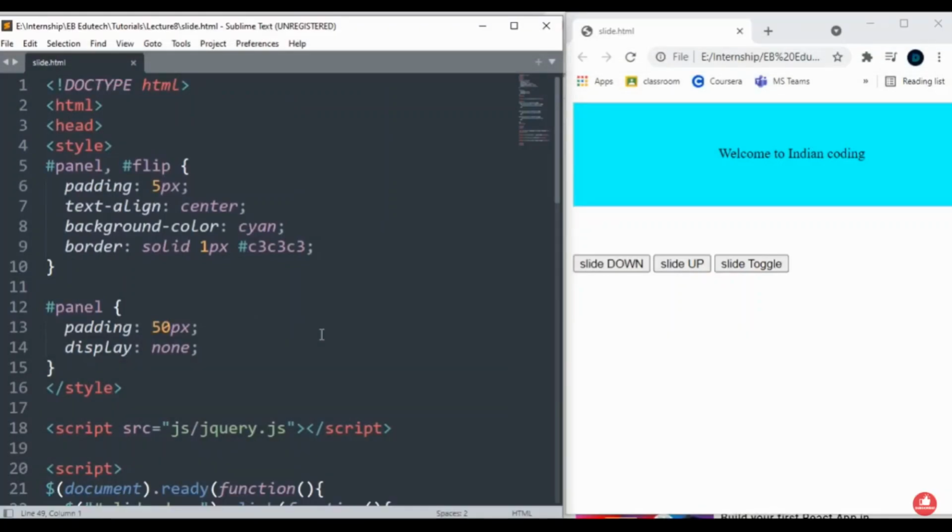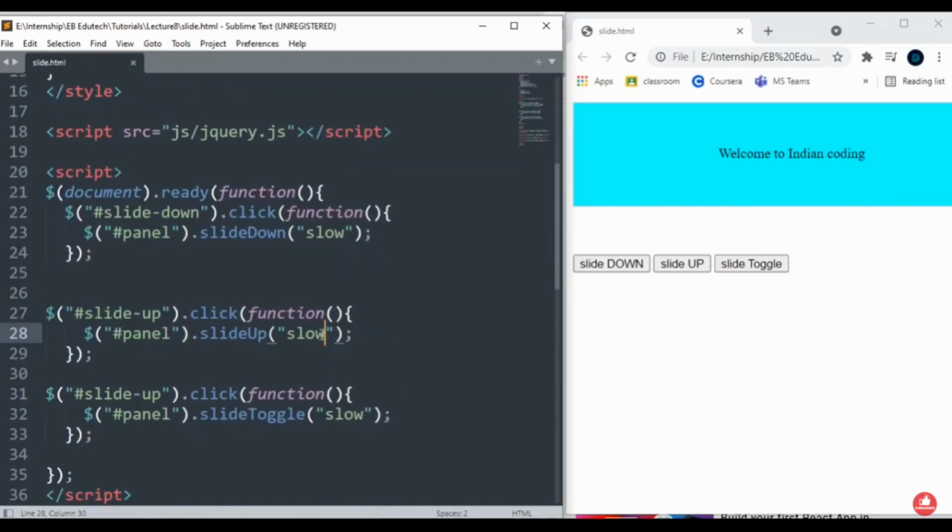Today we are going to study about the sliding method. Okay, so let's see what it is. Here on screen you can see that I have mentioned all the methods for the sliding method. I have created three buttons, that is slide down, slide up and slide toggle.